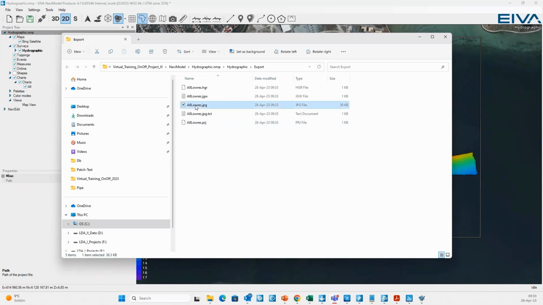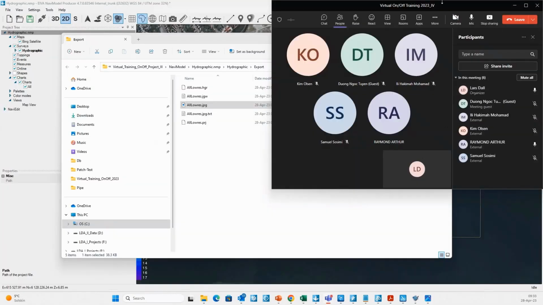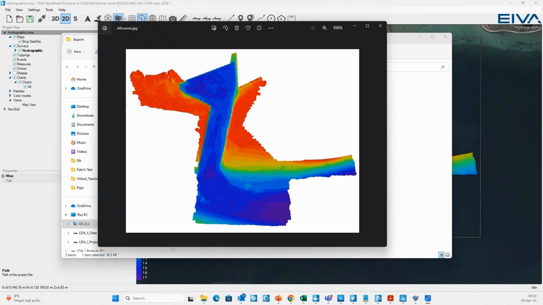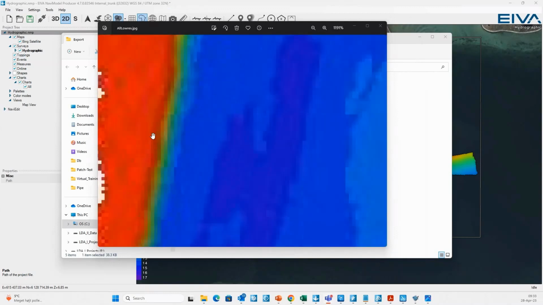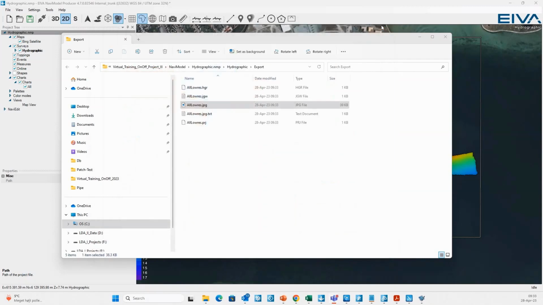This is the JPEG. That's not what I want to do. I want to move this one here. And now you can see my GeoTIFF, not a very high resolution, but it looks fine though. Well, this is the JPEG, but there is also the world file here.